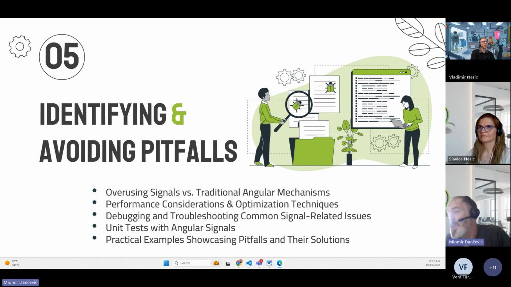One of the most important things is to identify and avoid pitfalls. While signals offer a lot of power, it is important to avoid overusing them. Not every state change needs to be managed by a signal. For simple cases, traditional mechanisms like input and output might still be the more effective and appropriate way.